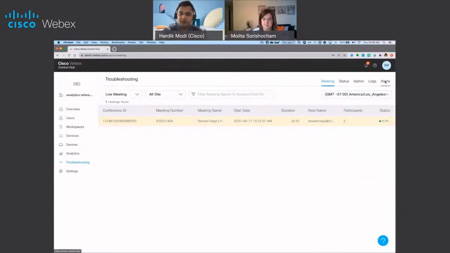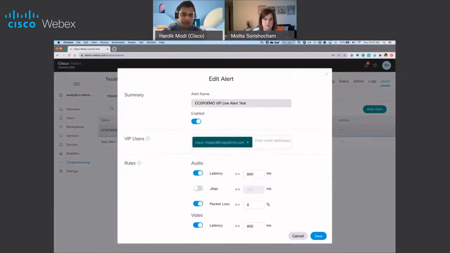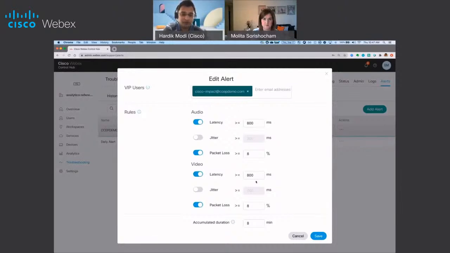And you go to the alerts section. What you can do is create a new alert, give it a name, define VIP users. So these are the users that you want to track and be notified if they have quality issues, and set a threshold. So these are rules. So latency greater than 800 milliseconds, or jitter greater than a specific number, packet loss greater than 8%, 2%, whatever you want to set for audio and video.